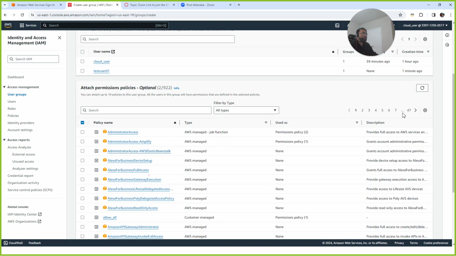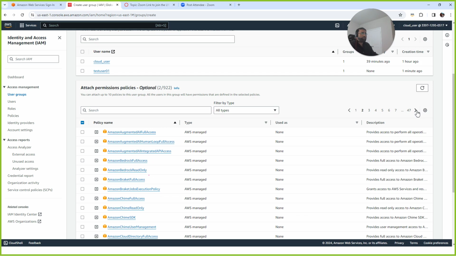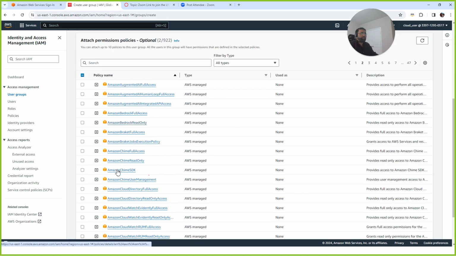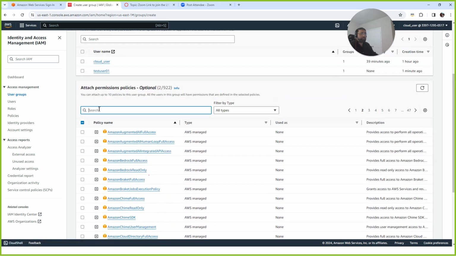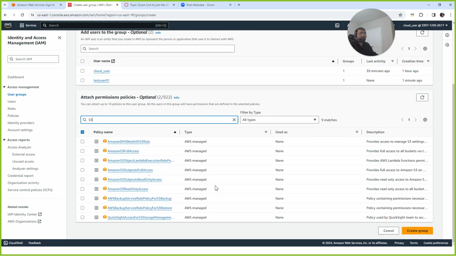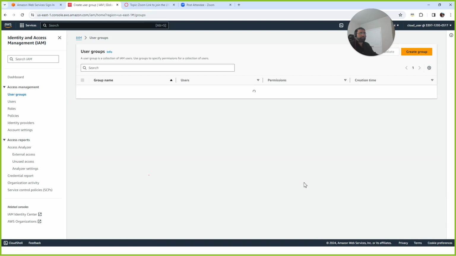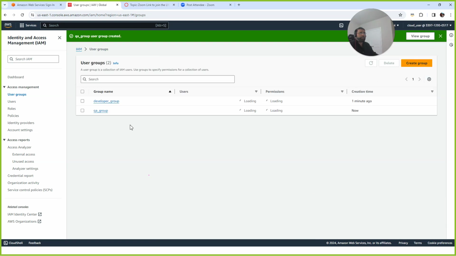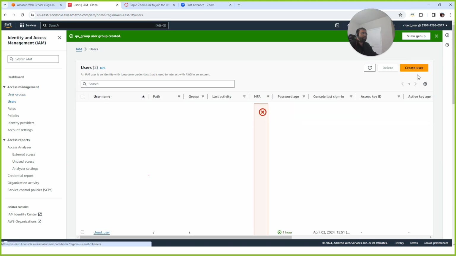So if you see, there are multiple pages, 1 to 47, of different types of policies. If you scroll to the right, you can find all different kinds of policies based on the service. Also you can see the policy. For example, I wrote S3. So S3 full access. So I have given this QA group S3 full access and I'm creating the group here. So the QA group has been created, and let me create another user.